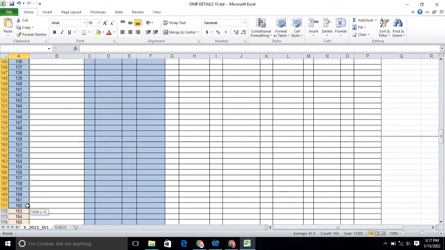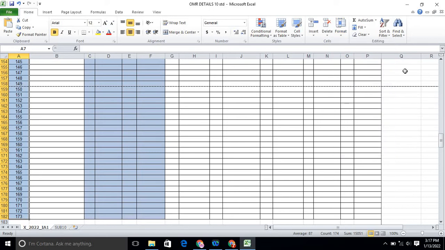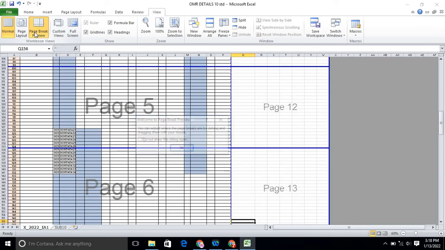Then you have to go to the Format tab. There are options for auto fit row height and auto fit column width, or you can manually set the row height and the column width. These options are important if your page doesn't fit. Got it? Next, in the View category there is Page Break Preview. This preview is very important.